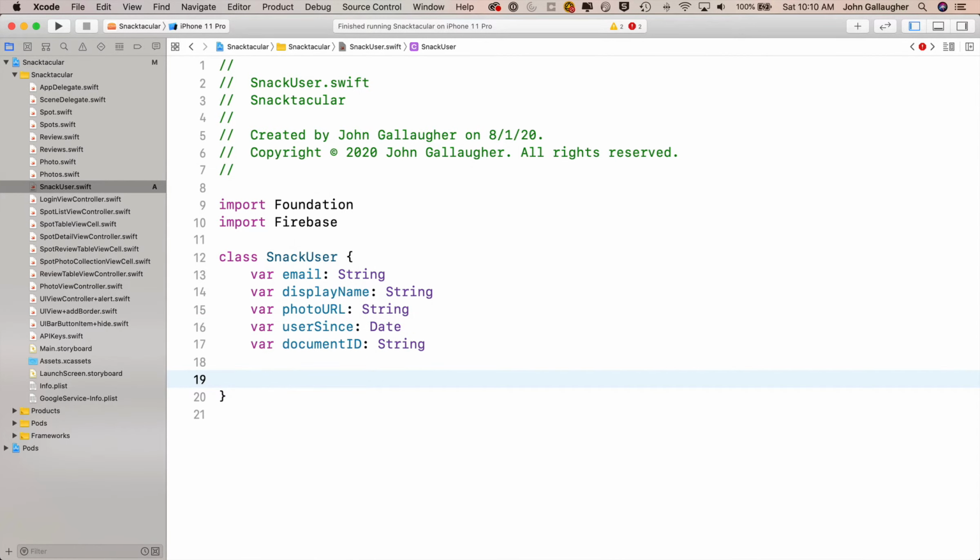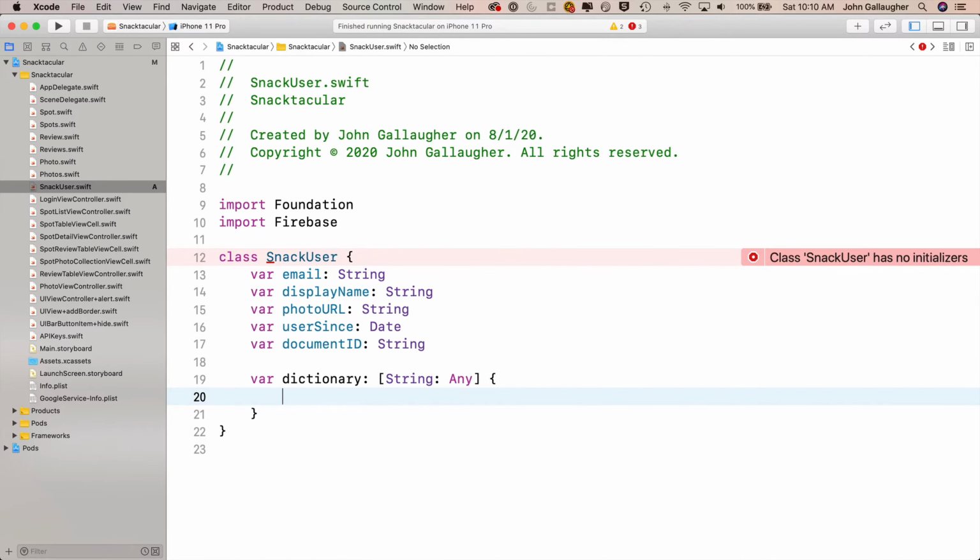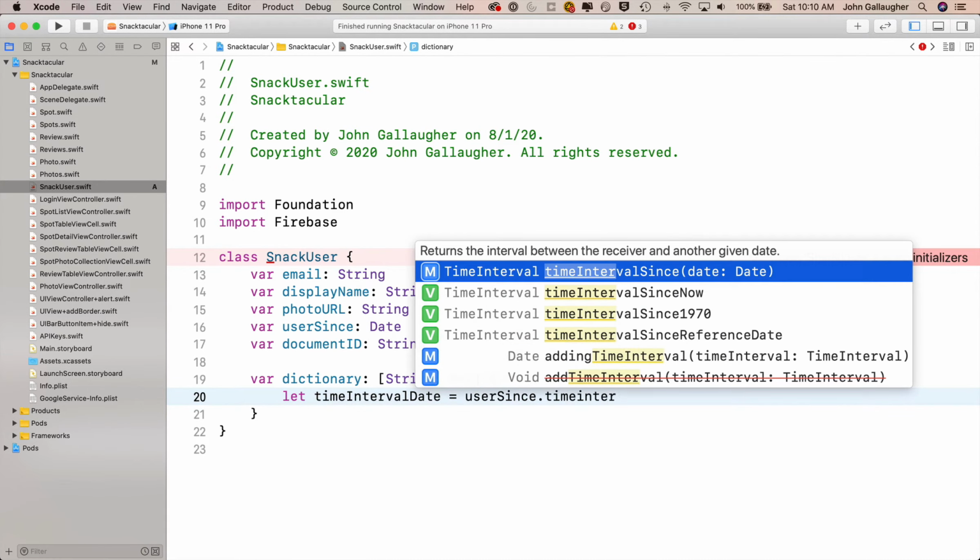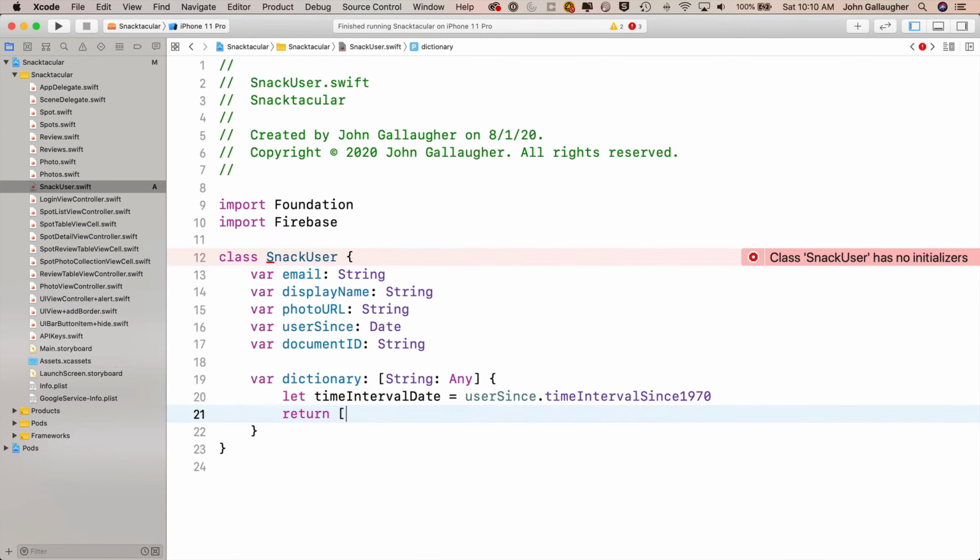Now, just like all of our other classes, we need to create a dictionary computed property, and this is going to be used to convert all of our class properties to a dictionary so we can write those out to Cloud Firestore. So we'll say var dictionary: and in brackets String: Any, open and close curlies. Then remember, we can't save an Apple date out to Cloud Firestore, so we need to convert that to a time interval. So we'll say let timeIntervalDate equals userSince, which is our Apple date, dot timeIntervalSince1970. And on the next line, we'll say return, open and close brackets, and in between the brackets, we'll put in all of the key value pairs that we're passing into this dictionary.